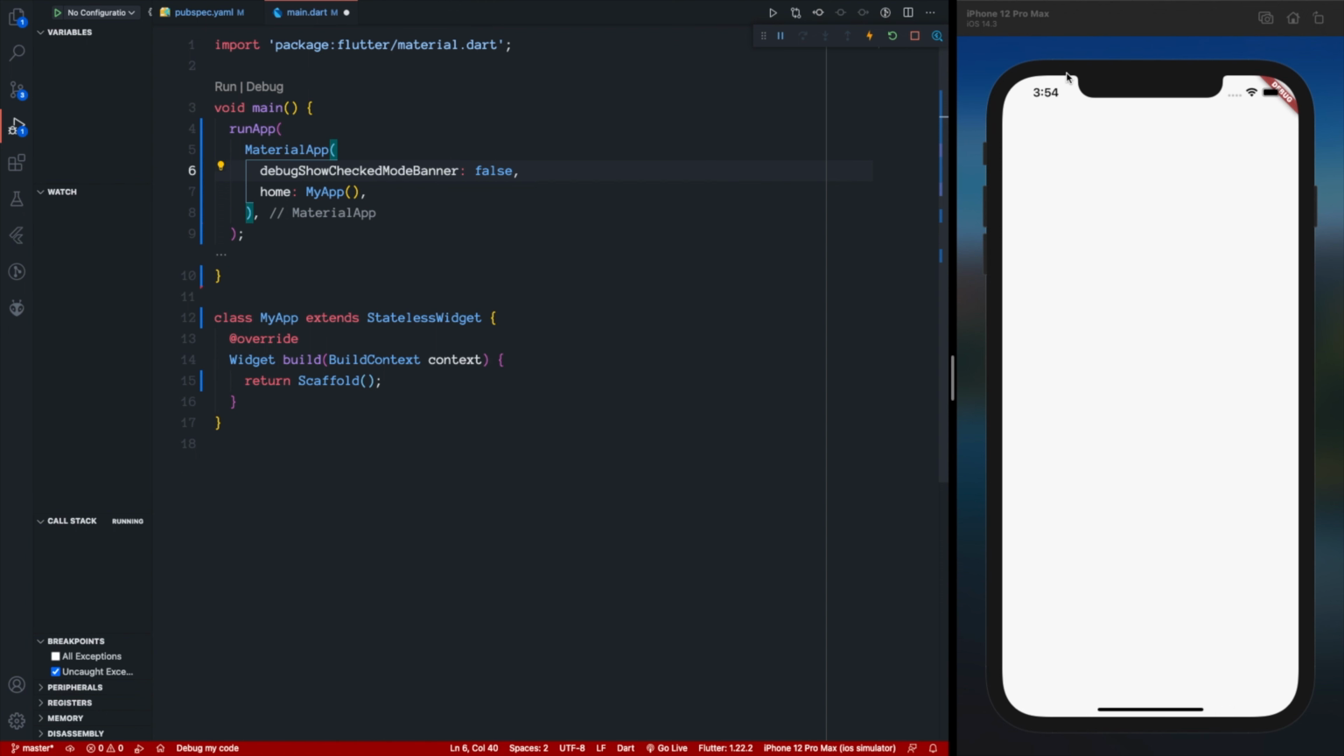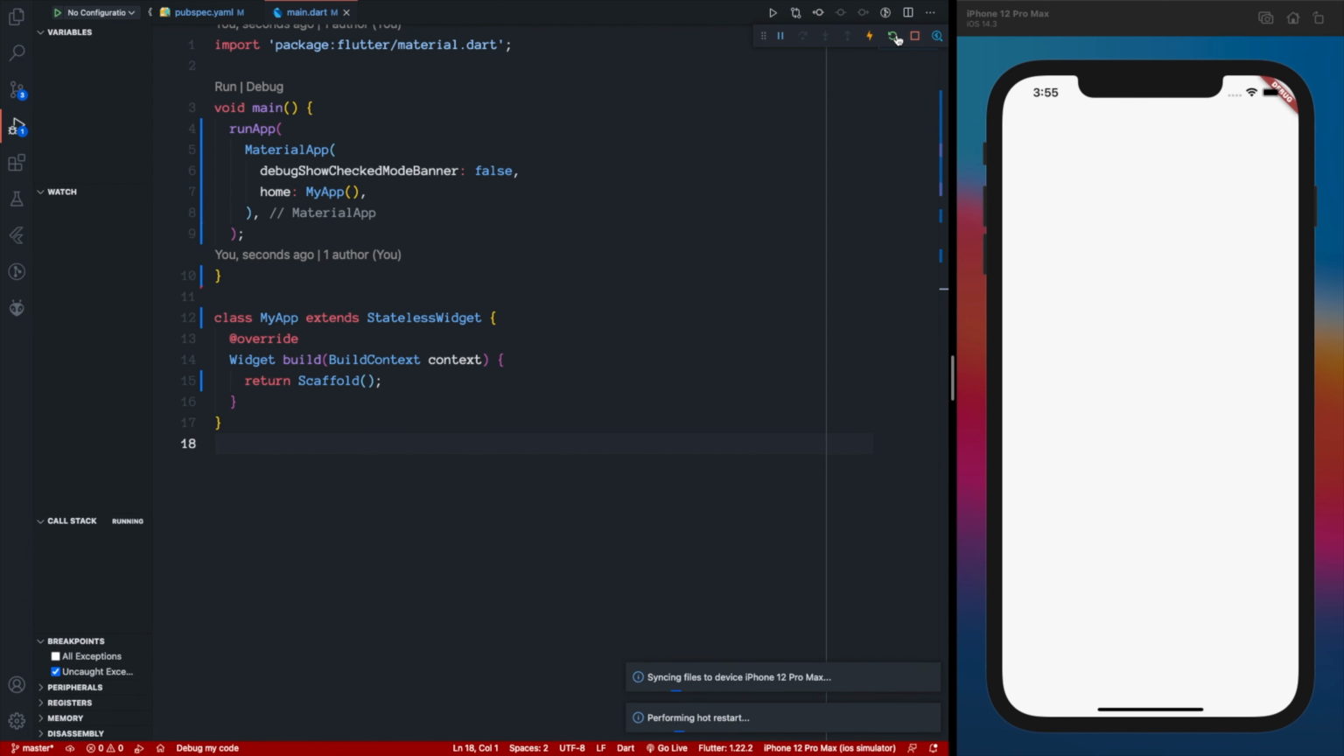Okay, so the reason why we do not see anything over here is that the scaffold body over here is empty. Although I have set this as false, it did not update over here because these things need to be hot restarted instead of hot reloaded. So when we do a hot restart, you can see that the banner has disappeared.